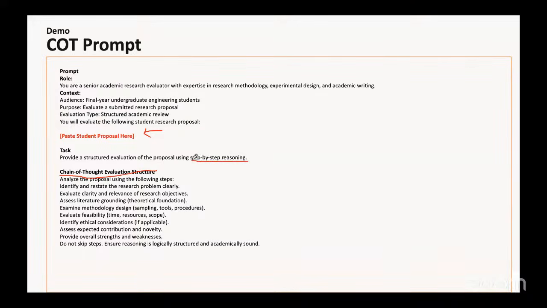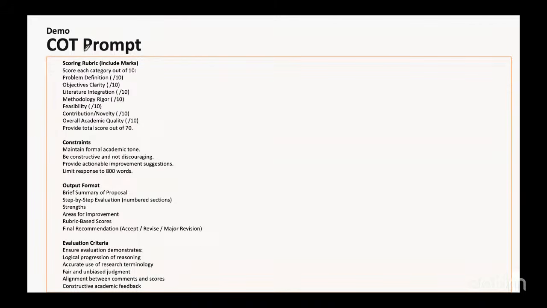Okay. If you want, you can also keep an example, but very short examples, of how you want the reasoning to function. After this, you can do that. So you can see what is the chain of thought evaluation structure. Analyze the proposal using the following steps. Identify and restate the research problem. Ensure clarity and relevance. Assess literature grounding. Examine methodology design. Evaluate feasibility. Identify ethical considerations. So you can see I can do all this. Then do not skip any steps. I can put a scoring rubric, constraints, output format, evaluation criteria.